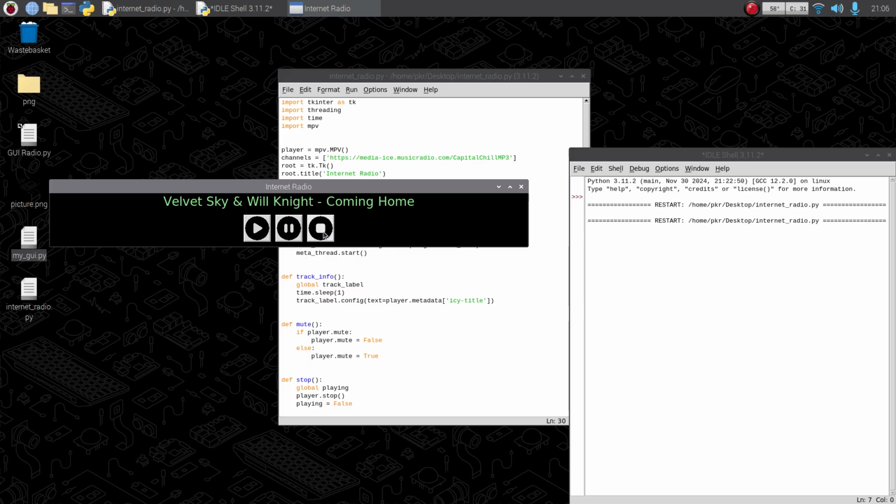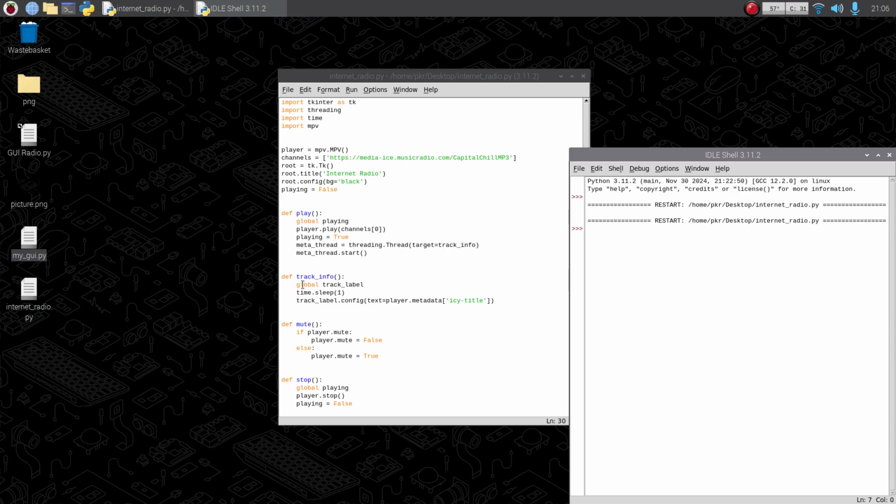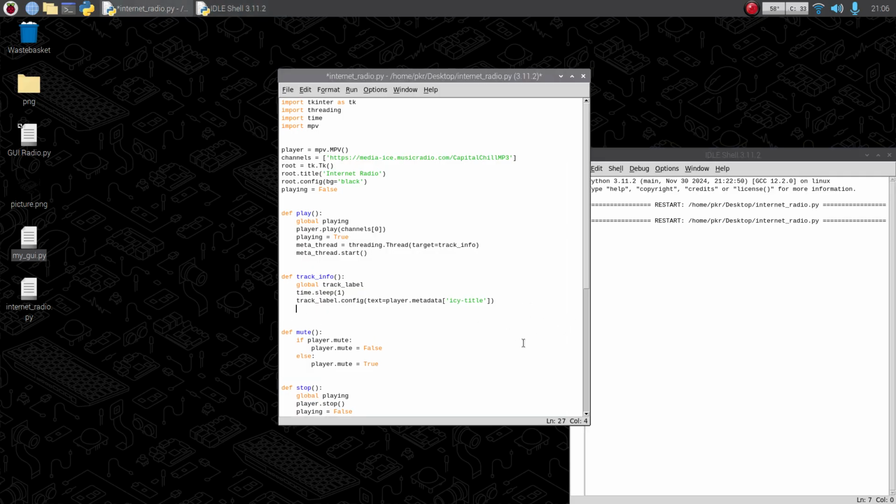It won't keep updating because I've not created the thread to repeat itself. So to get the track info to keep repeating, we can basically get it to continue. So we can call back the track info function, but that's going to keep that thread going forever. So I only want it to actually do this whilst the player is playing.